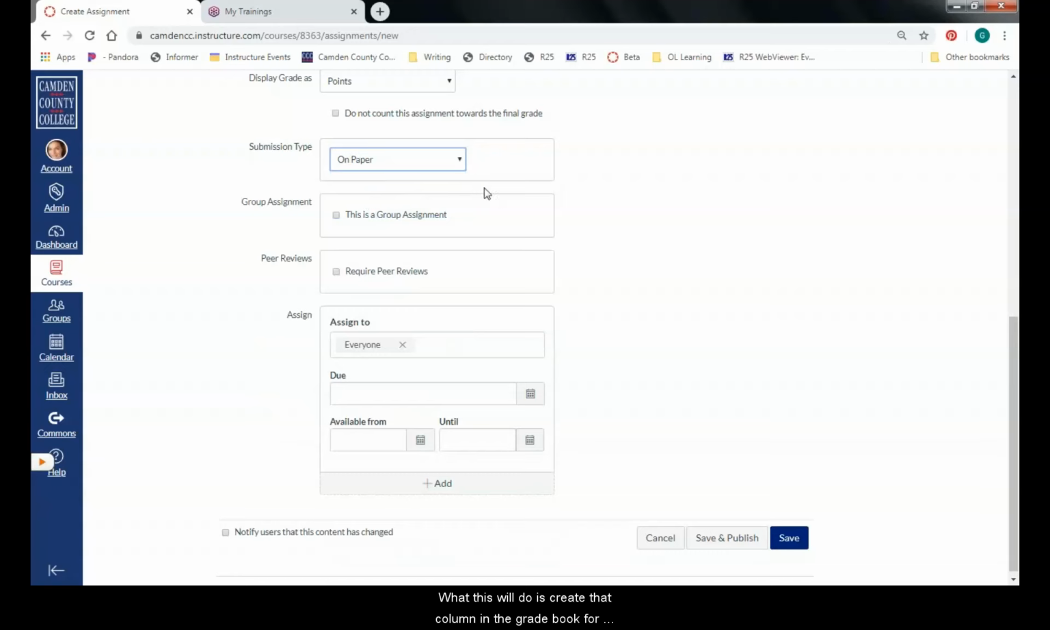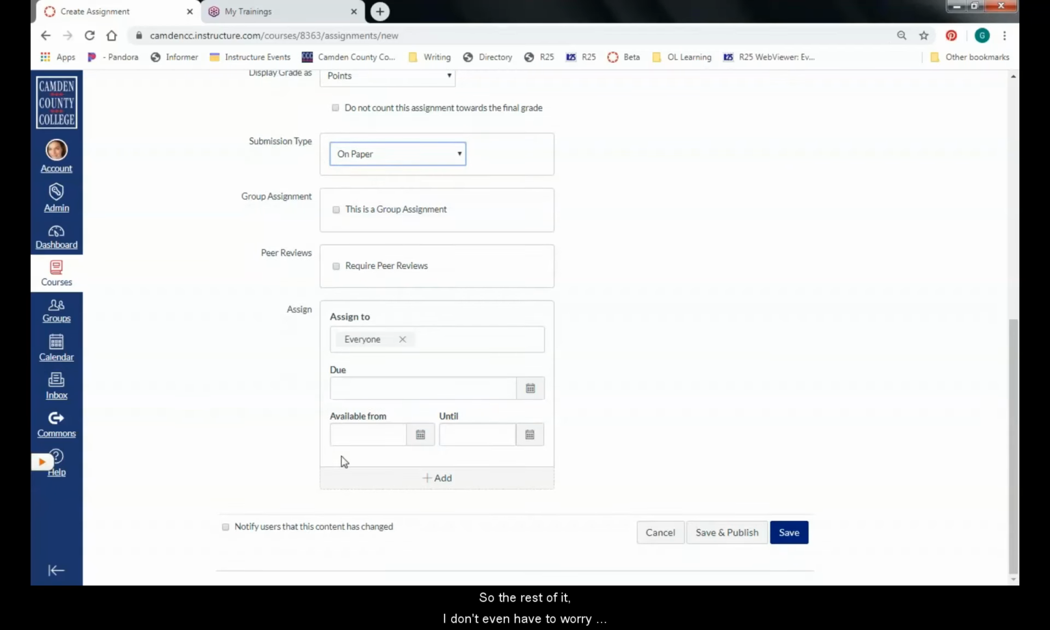What this will do is create that column in the gradebook for me, but it will not give the students anywhere to turn in something online. And in fact, if they look at this assignment in Canvas, they're going to see, oh, okay, this is on paper. And they'll know right off the bat that this isn't something that they are having to do through Canvas. So the rest of it, I don't even have to worry about any of this other stuff. I don't need to give it a due date.